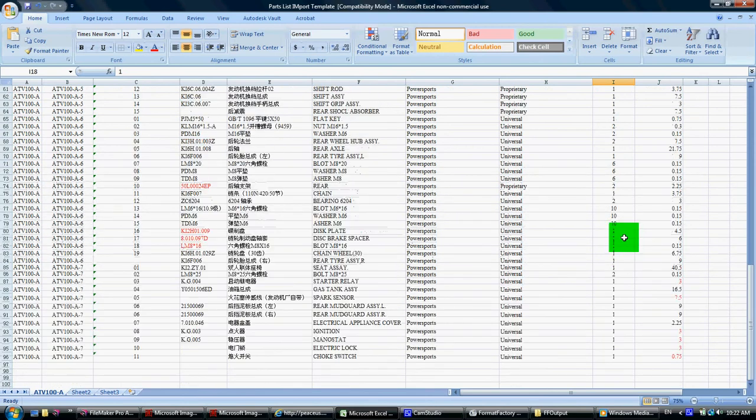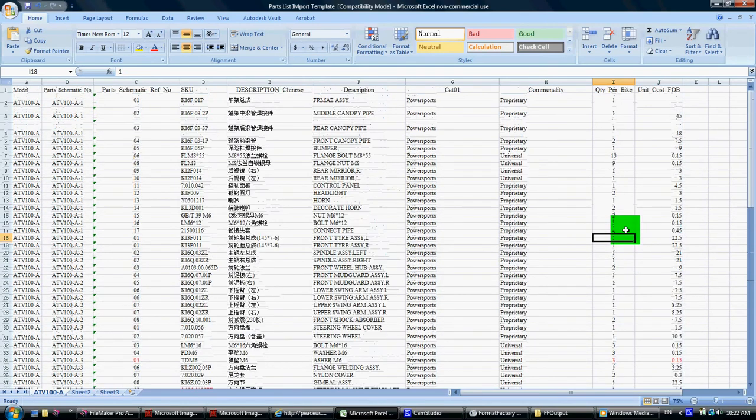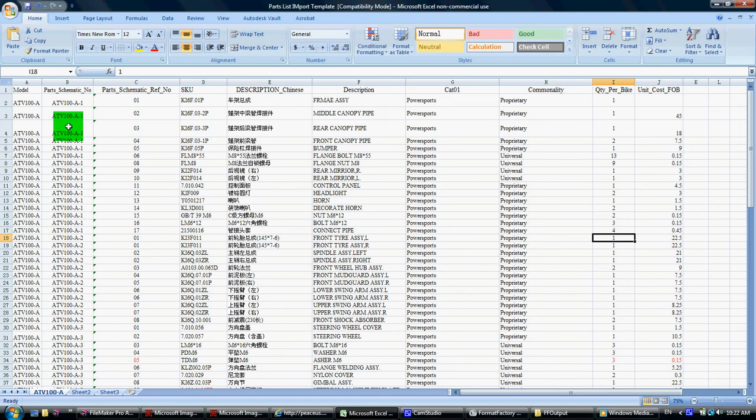This is a template. You just follow the template. Ask the manufacturer or supplier to provide this information to you under this template. And actually the parts menu has most of the information, but somehow I don't like the parts menu. It's too detailed. It's not really that friendly.